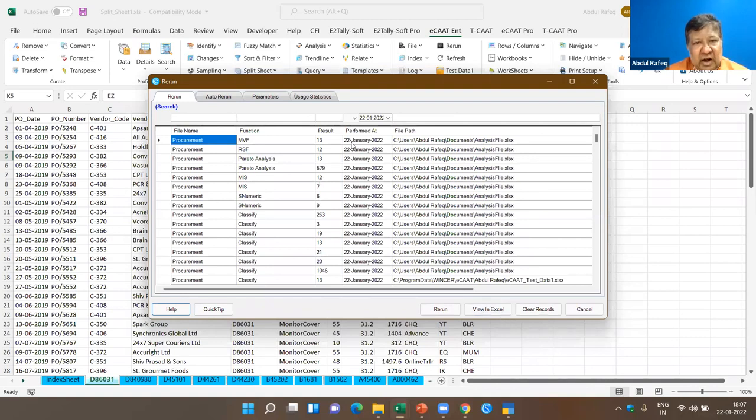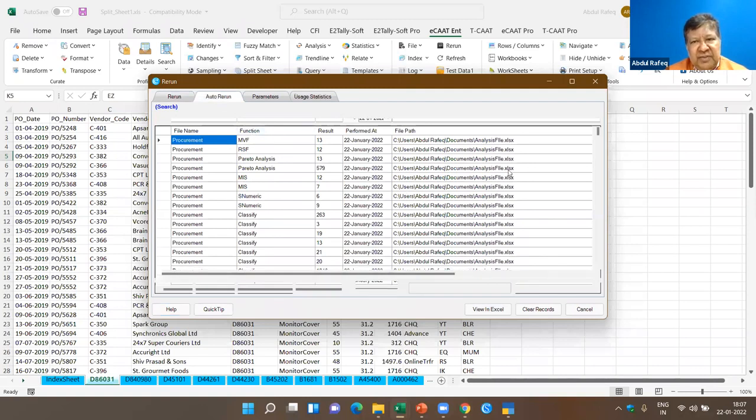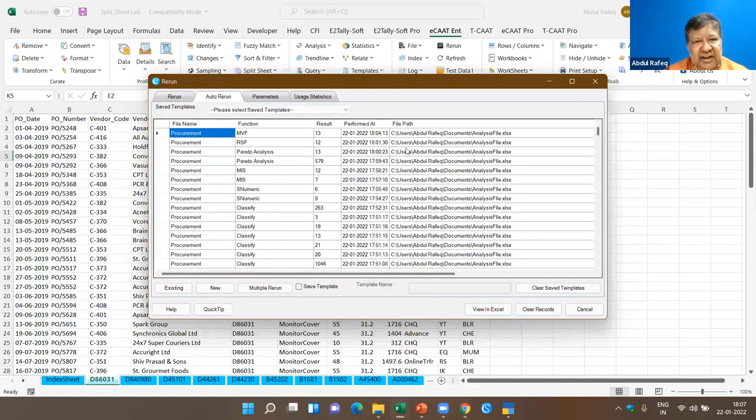Not only that, now out of these functions you performed, you want to auto rerun, which means you want to perform select type of functions. You can also select which are the functions you want to perform. Using the multiple rerun, you can perform these functions.